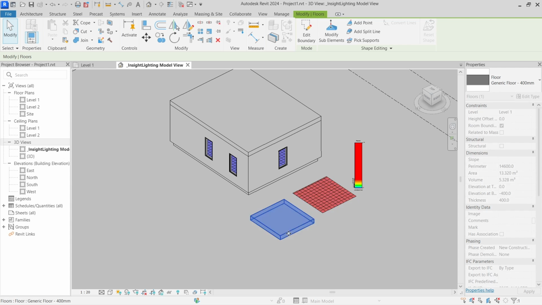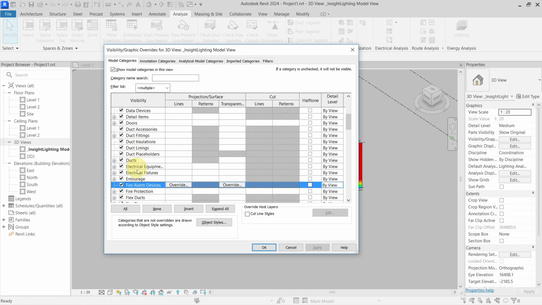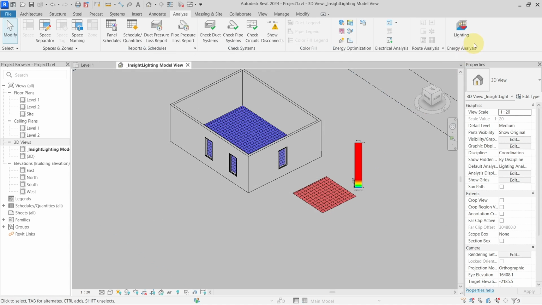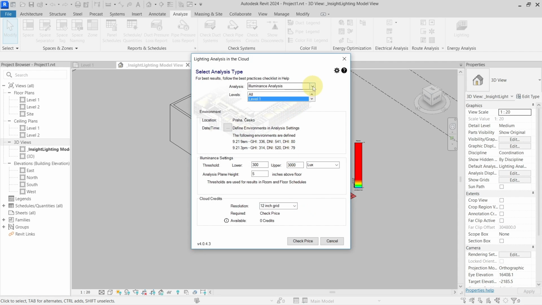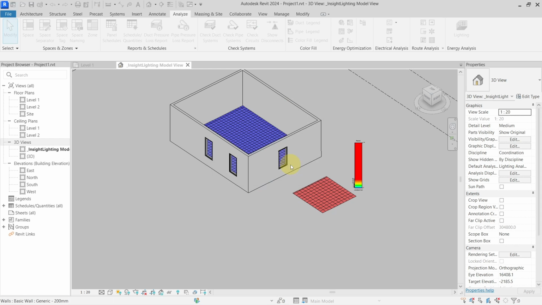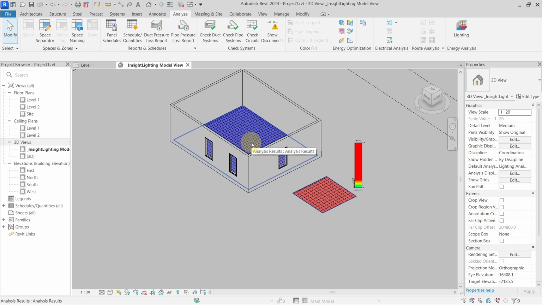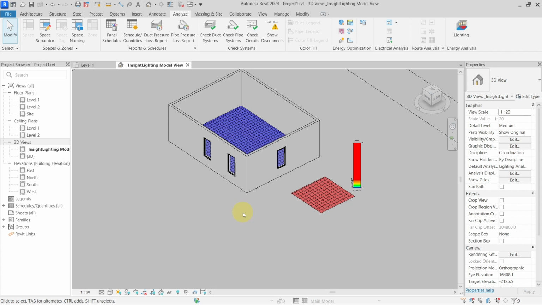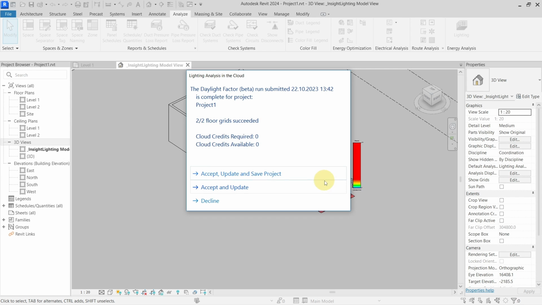So let's go like this. I will just turn off the visibility of those floors. I will run my lighting analysis from the level 1, daylight factor. So even though I do not have them visible in this view, because I have turned them off from the visibility in graphics, they will still be included in the calculation, and the analysis planes will be created. Here will be one, because there is my hidden floor, and there will be another one. Okay.